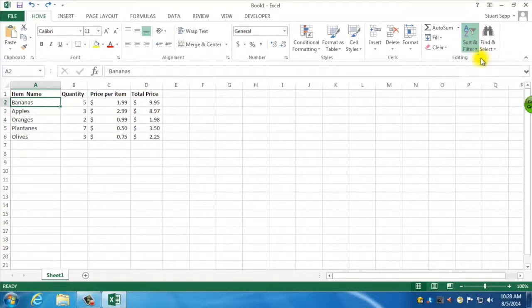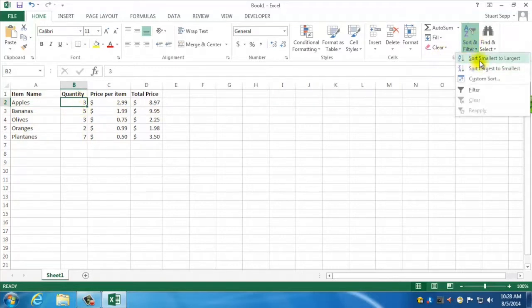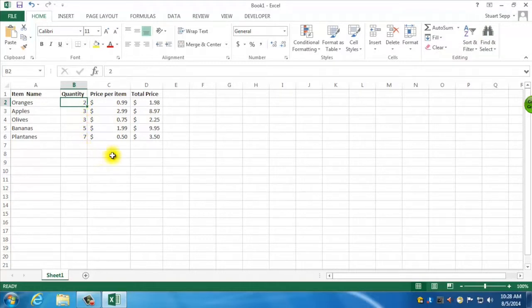So if I click that, that'll change everything. You'll notice that it took all of the numbers with it as well. So now it's apples, bananas, olives. If I want to change and sort by quantity, I can also do that. That should be smallest to largest, so now it's 2, 3, 4, 5, 6, 7. That's a really powerful thing to do, especially when you have a lot of things going on and your spreadsheets are hundreds of cells long.